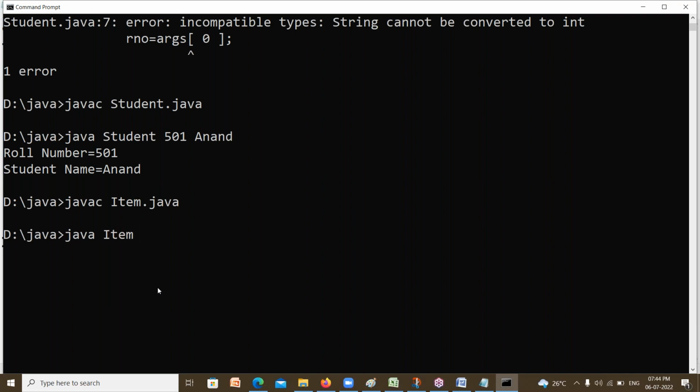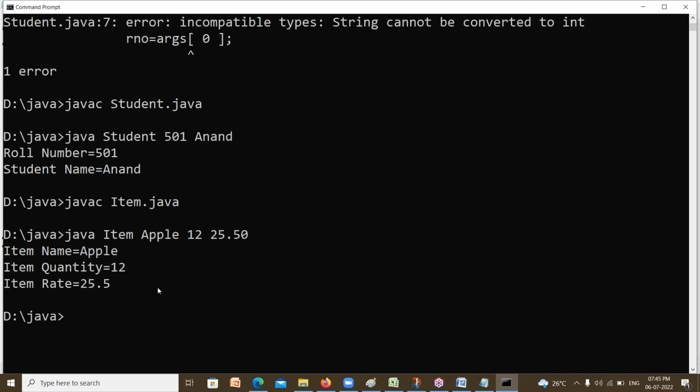Item. Here you need to pass three things. One is item name. Item name is apple. Next one is item quantity, 12 pieces. Next one is item rate, 25 rupees 50 paisa. See this. Item name equal to apple. Item quantity equal to 12. Item rate equal to 25.5. In this way, you can pass three items like this.